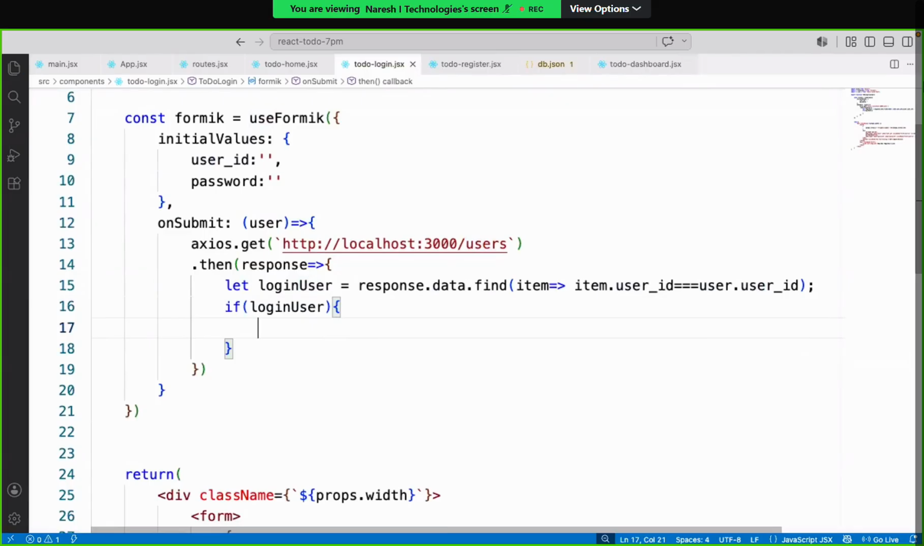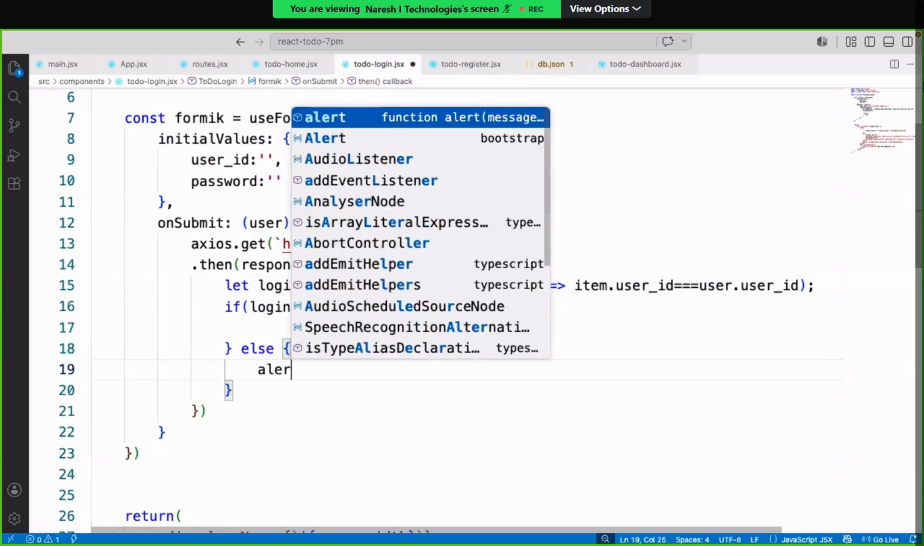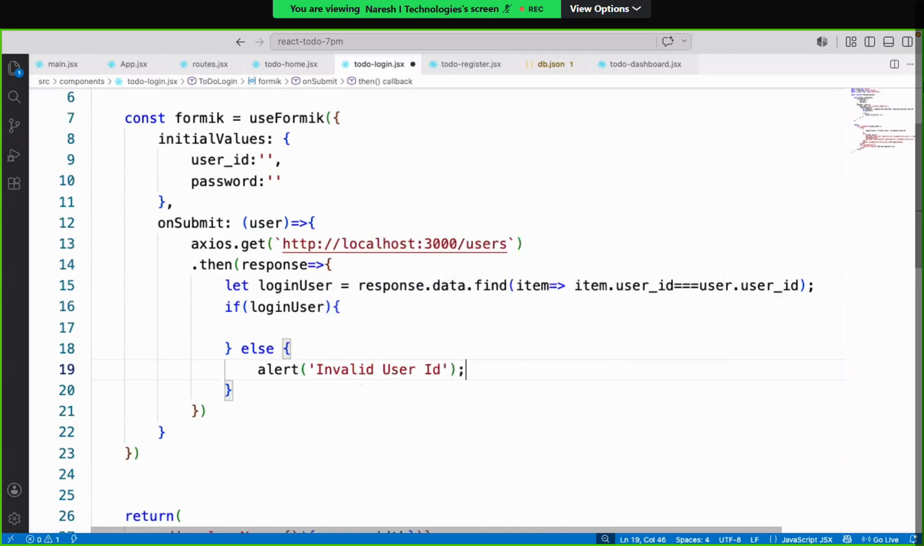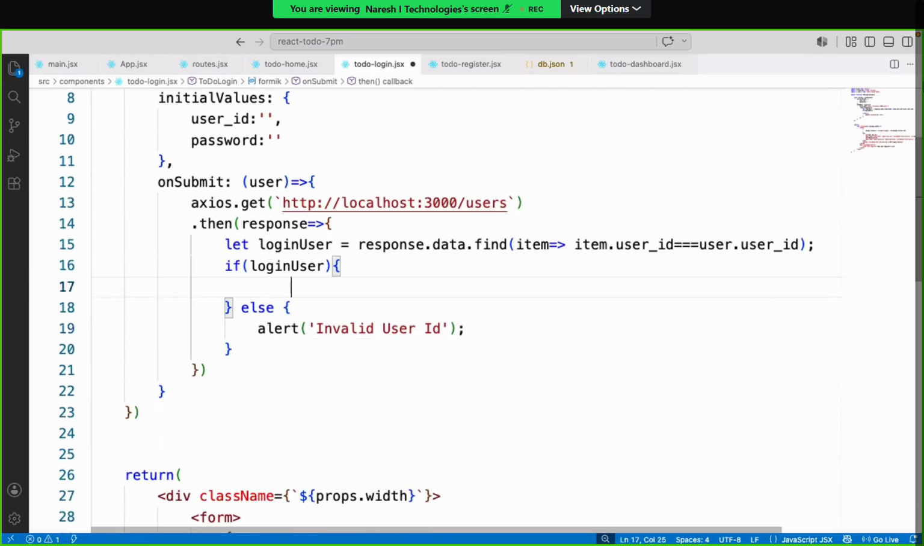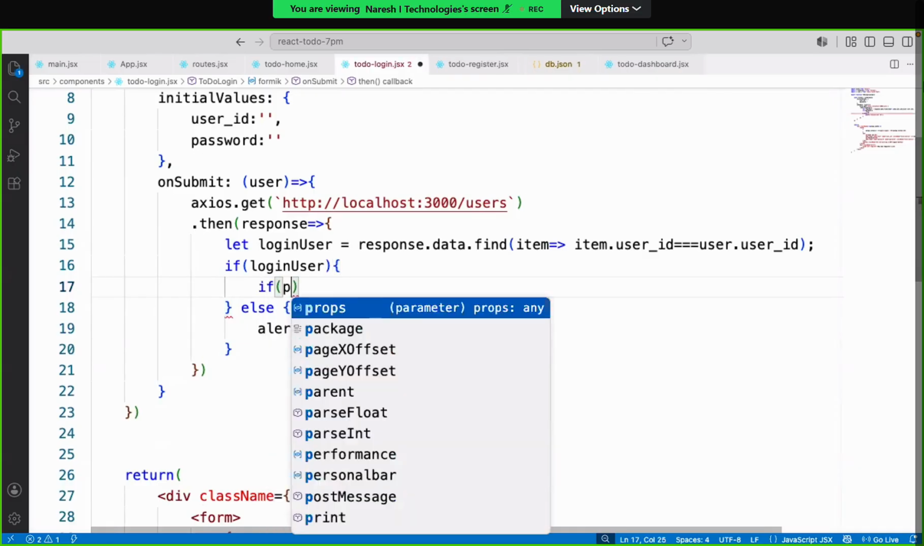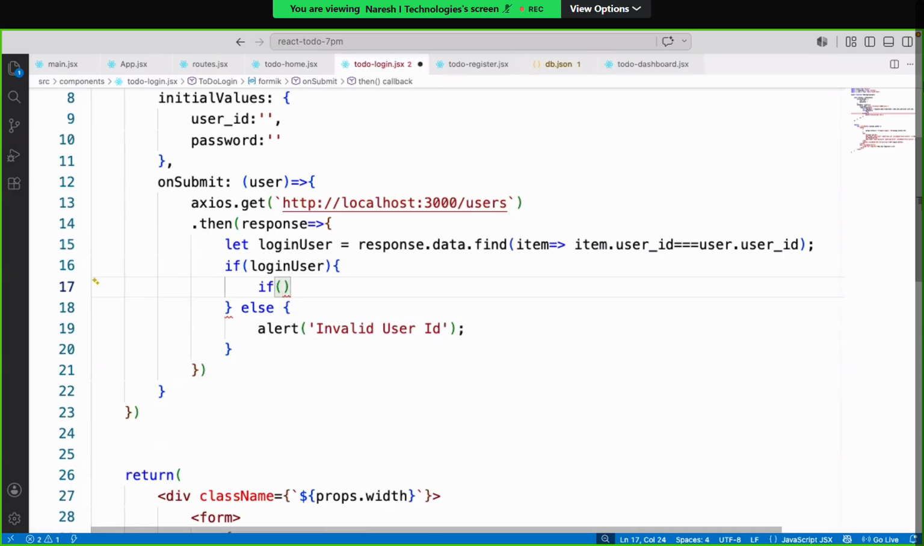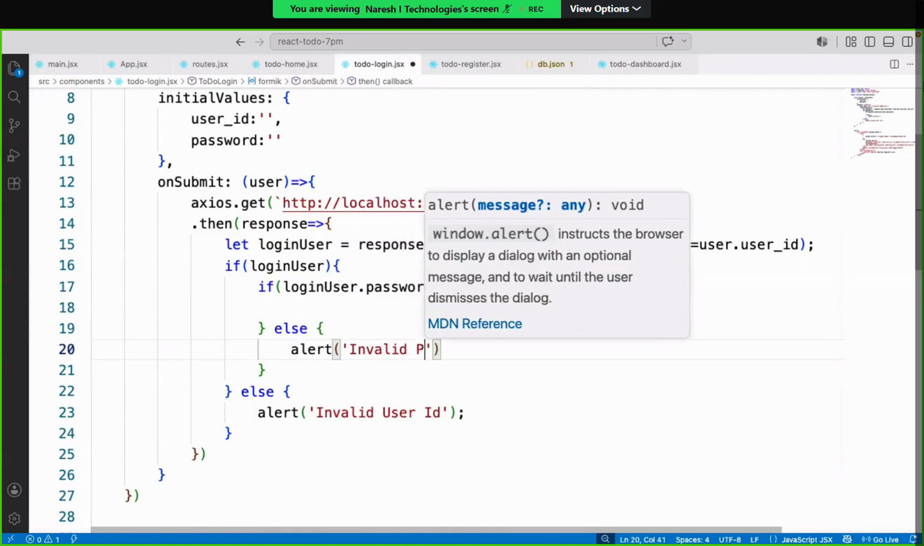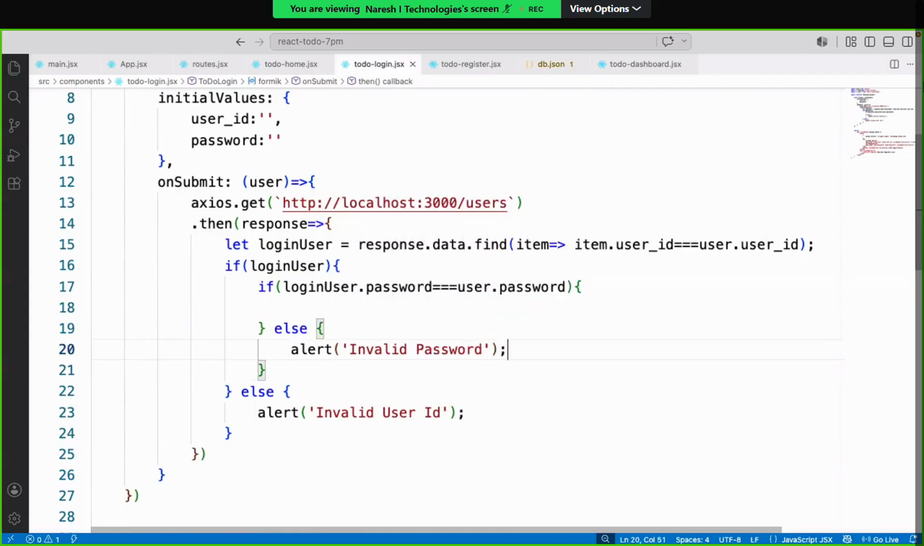If not found, then what should happen? Alert. We will put a message, invalid user ID. That means we don't have the user by that name. That is invalid user ID. Okay. If user ID is found, then I have to verify password now. So I have to verify login user dot password is matching with user dot password. If it is not matching, then we will say alert again, invalid password. If it is matching, then it should go to dashboard.